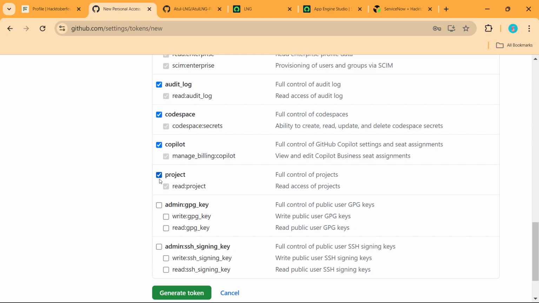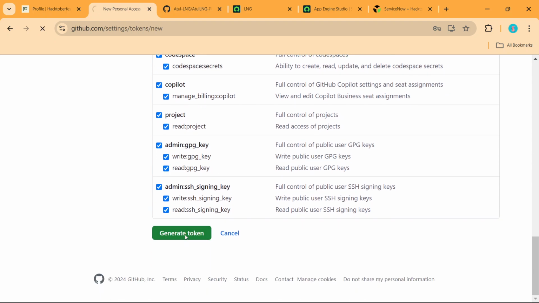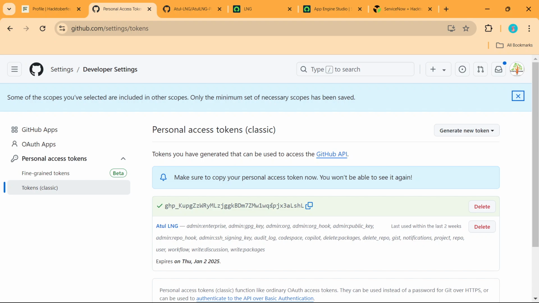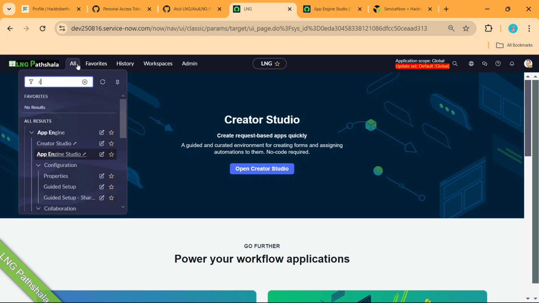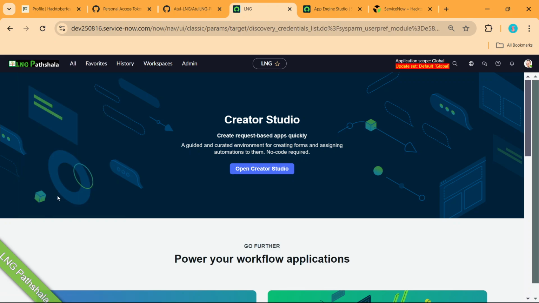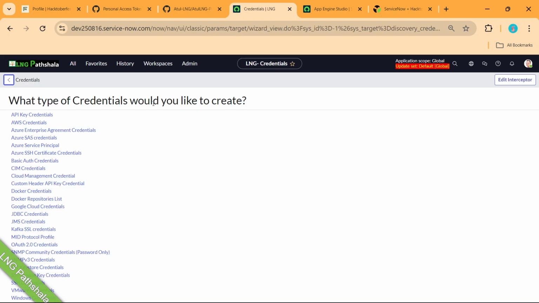Select all the things you can. And now generate token. This token will be generated and you will get an email for this token as well. Now copy this one, go to your ServiceNow and search for the credential under Git integration hub. As I said, we are actually doing the integration only. Click on credentials here. And now I will create a new credential. In this, we have to go for the basic auth credential.